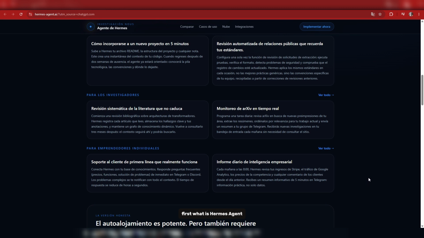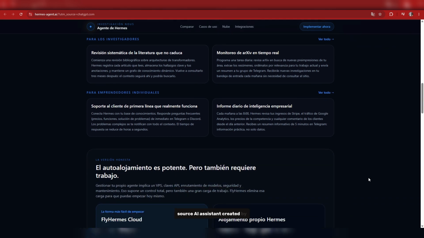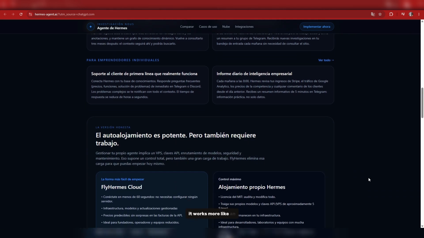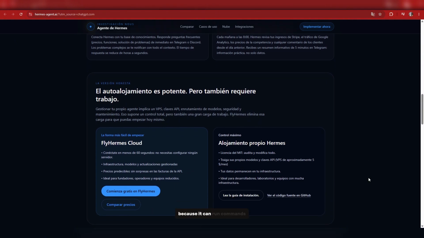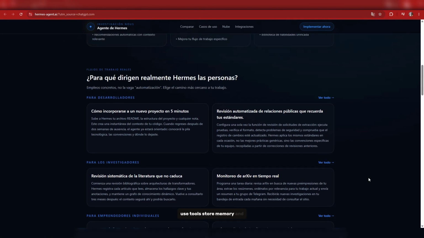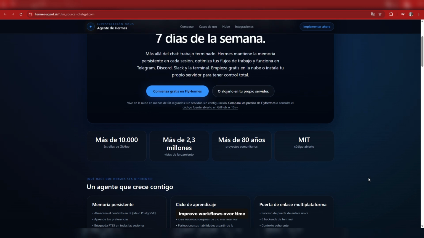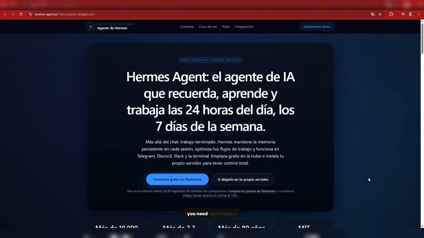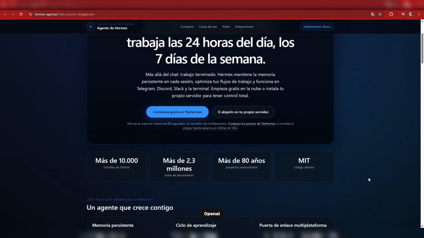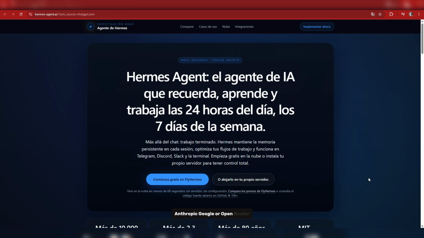First, what is Hermes Agent? Hermes Agent is an open source AI assistant created by Nous Research. It works more like an autonomous AI system than a traditional chatbot because it can run commands, use tools, store memory, and improve workflows over time. Now, before installing Hermes, you need two things: a computer and an AI model provider. Hermes supports providers such as OpenAI, Anthropic, Google, OpenRouter, and local models through Ollama. Now let's start with installation.